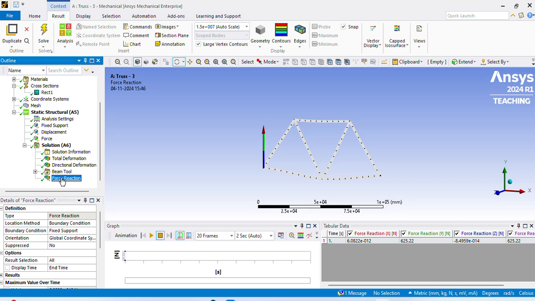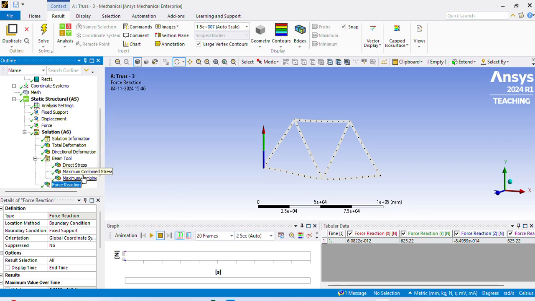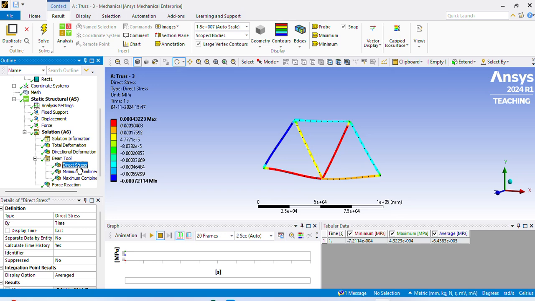So next, force reaction, you can see the force reaction at this vertex as it is the fixed end. So this is the force reaction. Next, expand this beam tool and you can click on the stress. So this is the direct stress. So this is the solution for the given problem.